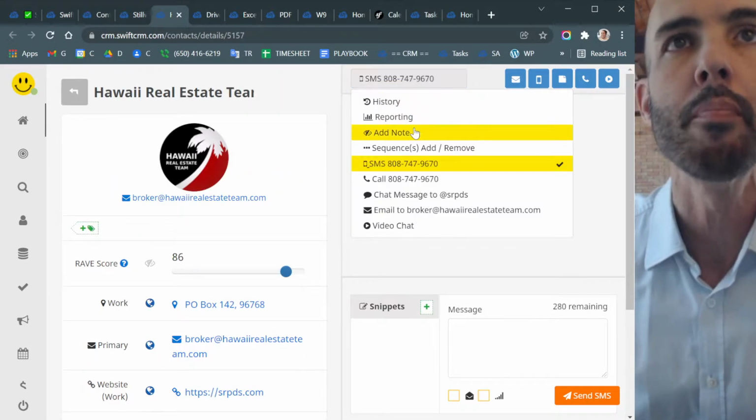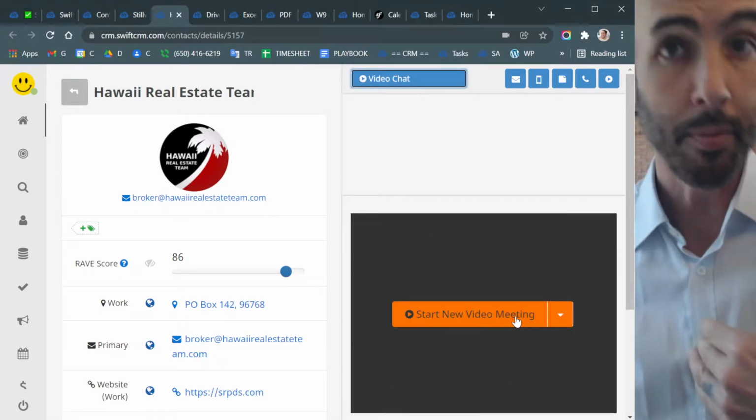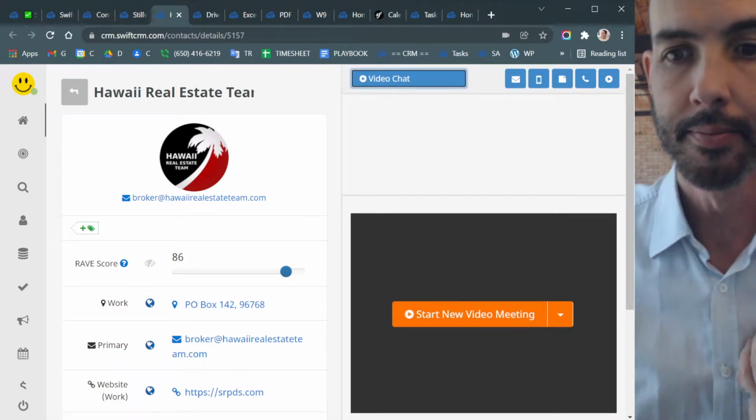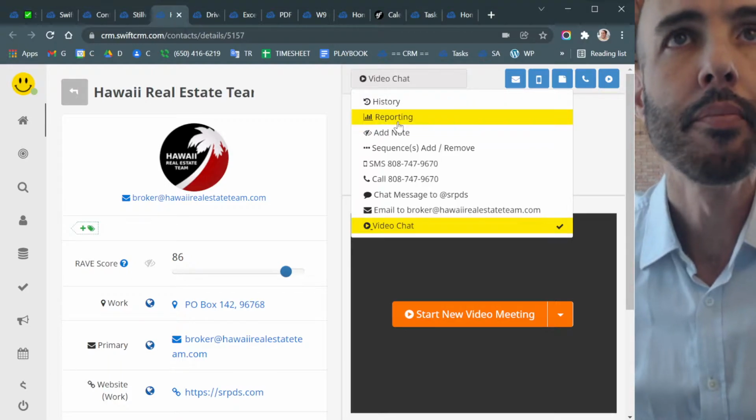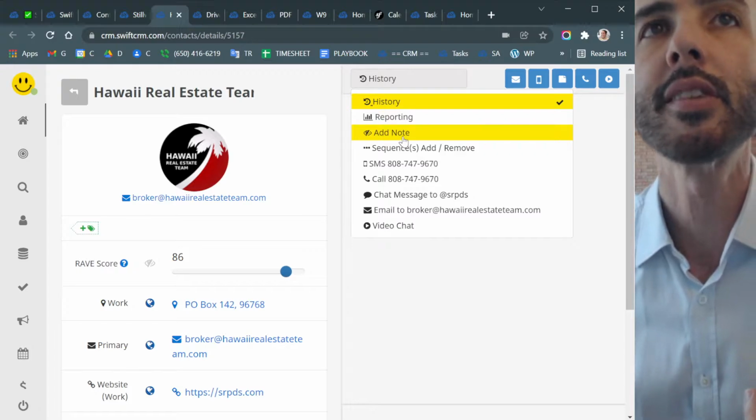So here we have another, just an example. Up here you have different methods of contacting that client. So I could even do video chat with them. I'm not going to do it because, again, this is real data. So you can view just the history if you choose. You can also look at things like just private notes.